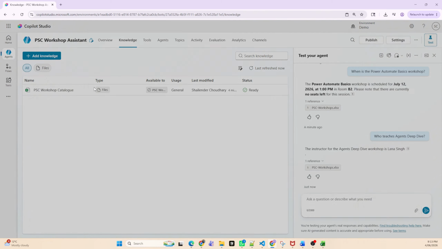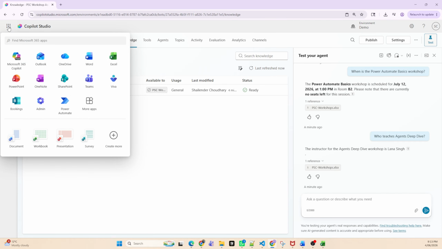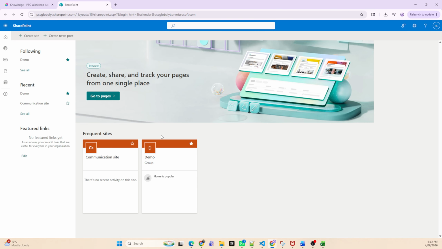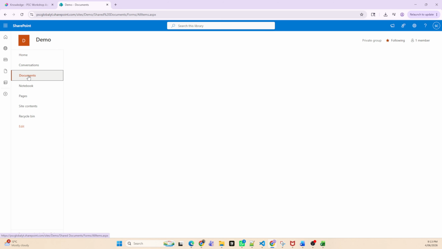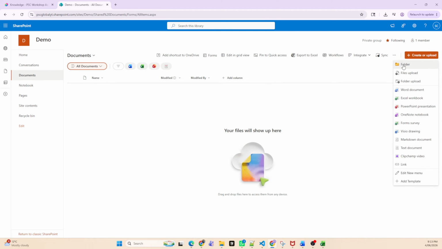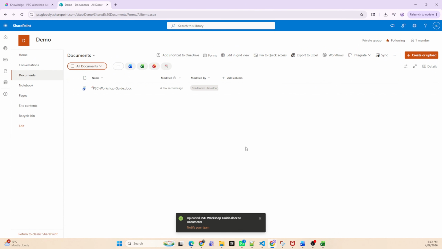So let's click on add knowledge and let's use SharePoint. We'll upload the file in SharePoint and then we'll use it from there. So before that, we have to go here and open SharePoint. I have already created a site and I'll upload this document there. Go to the documents and upload the document. So PSC Workshop Guide, open, and the file is uploaded.